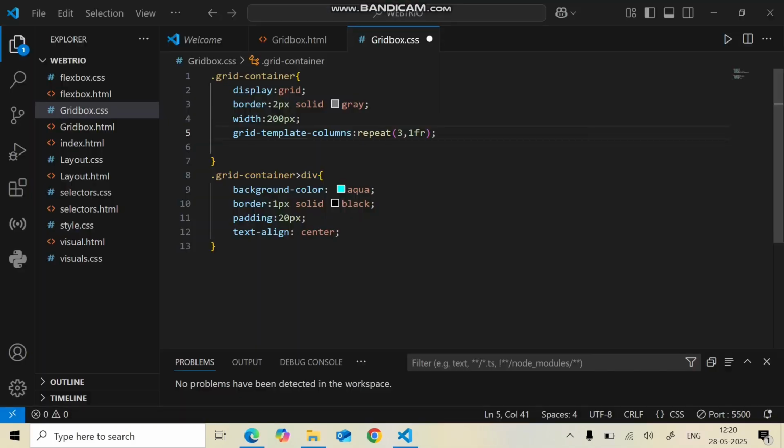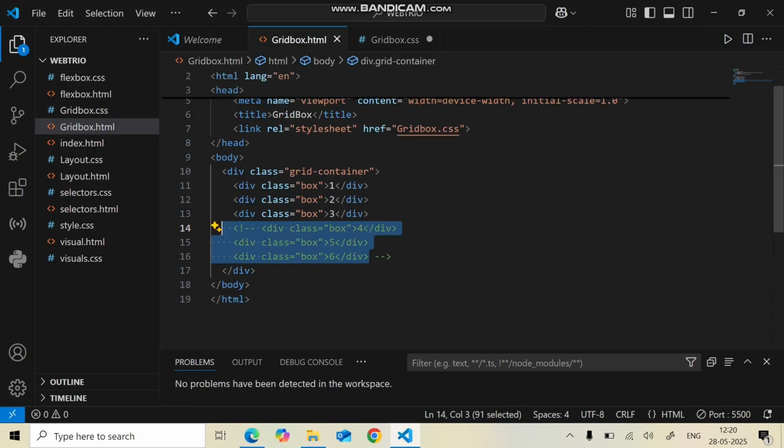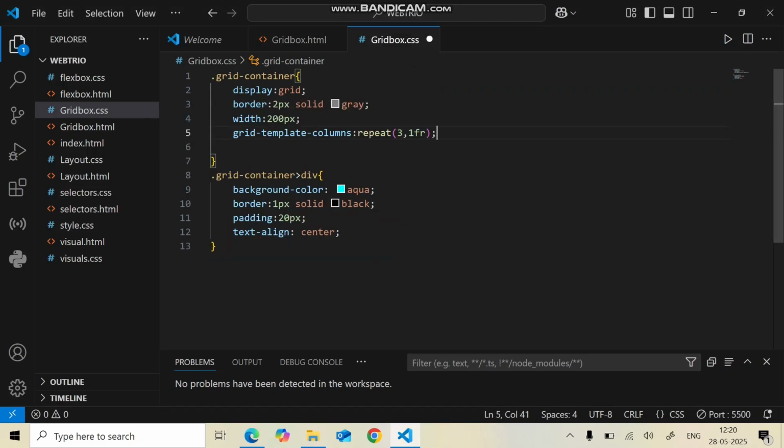Now we are discussing the grid gap, used to create space between the grid items. We use the gap property. This adds horizontal and vertical spacing between the rows and columns. Let's see an example. Already we have created some div classes with the name box. Now we have to style it.